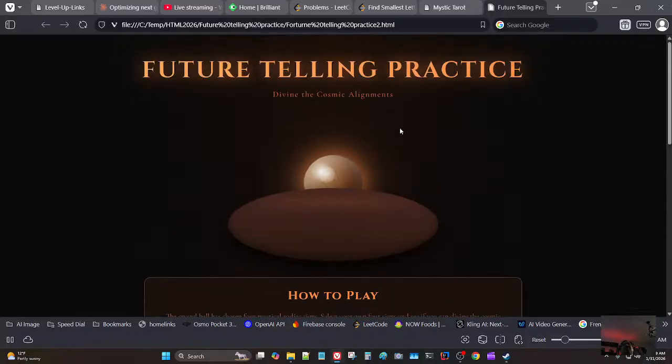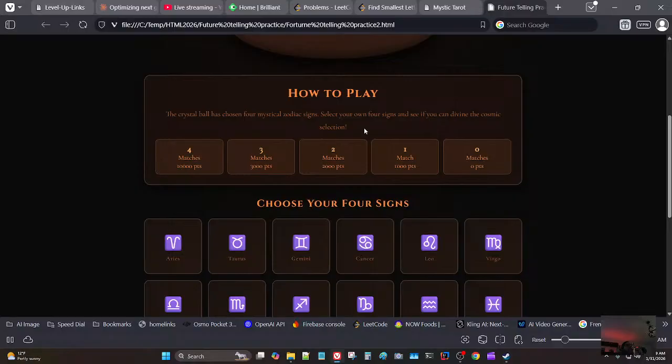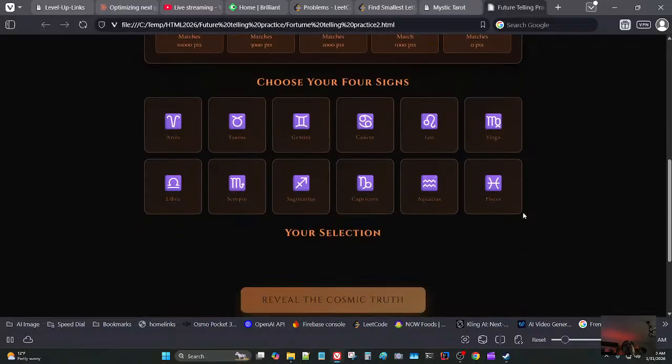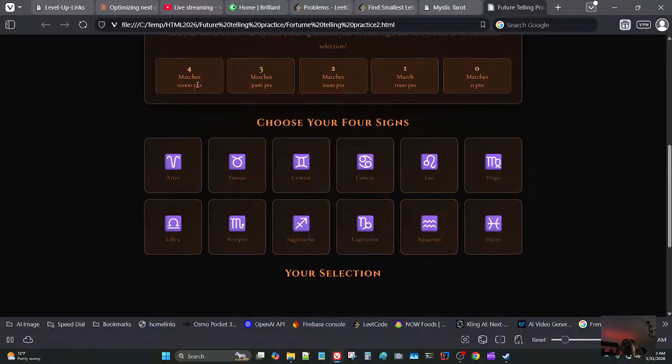But anyway, here's the future telling practice game, is what I called it. I've also made a streamlined version of this, but this tells all the information. And you have a crystal ball, it chooses 4 signs, and then you select 4 signs and see how many you can match. And you can get points based on how many you match. If you match all 4, you get 10,000 points. But otherwise, you just get 1,000 times the number that you match. So if you match 1, you get 1,000. If you match 2, you get 2,000.